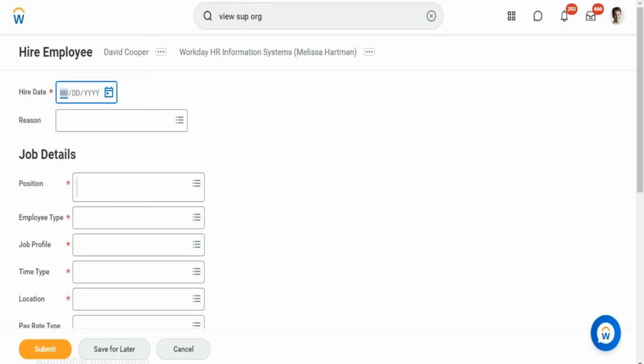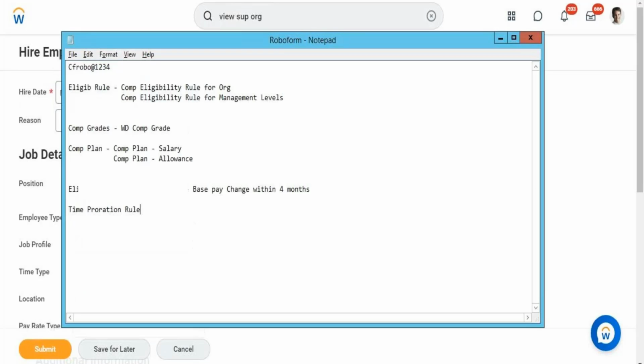Then when we have created this eligibility, speech changes, time proration rule.